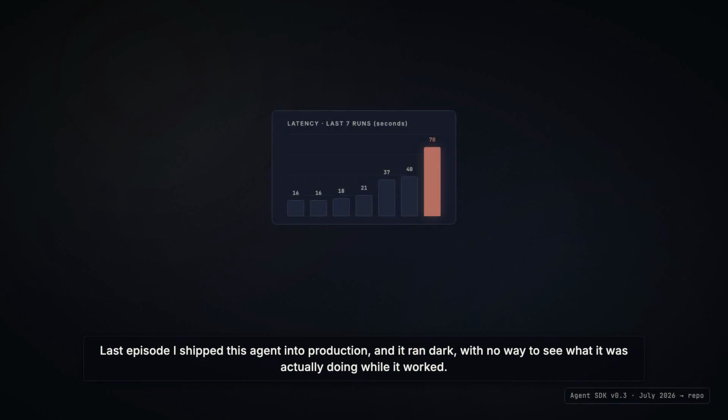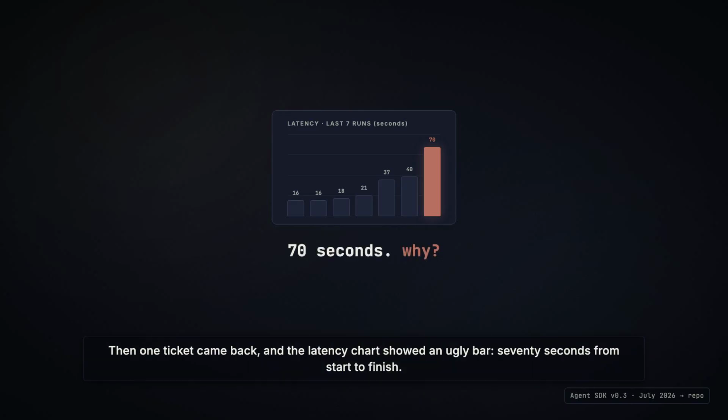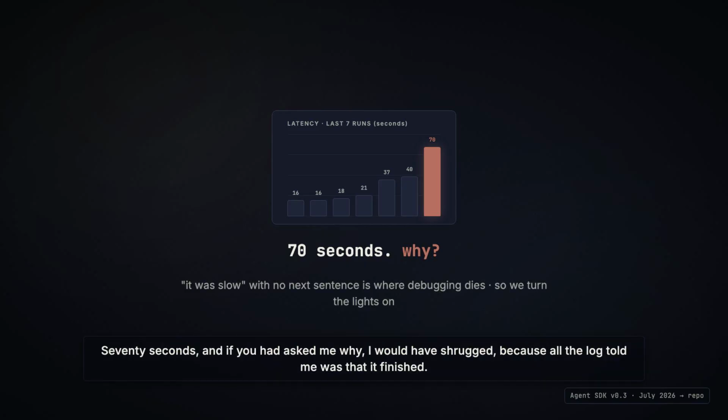Last episode I shipped this agent into production and it ran dark, with no way to see what it was actually doing while it worked. Then one ticket came back and the latency chart showed an ugly bar, 70 seconds from start to finish. 70 seconds, and if you had asked me why, I would have shrugged, because all the log told me was that it finished.